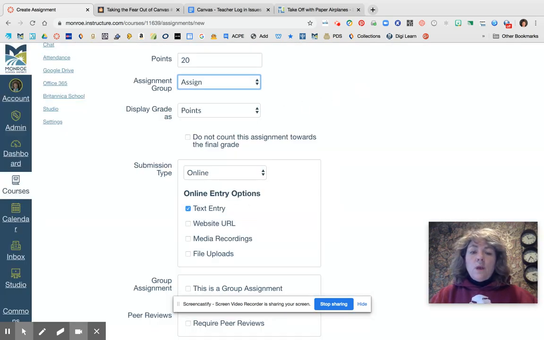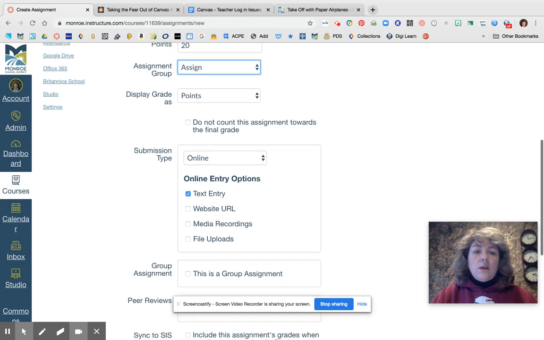If you are an elementary teacher, I wouldn't worry too much about this. I don't even know if you're going to want to be grading assignments. So I just wouldn't worry so much because you aren't syncing grades into Skyward. Okay.